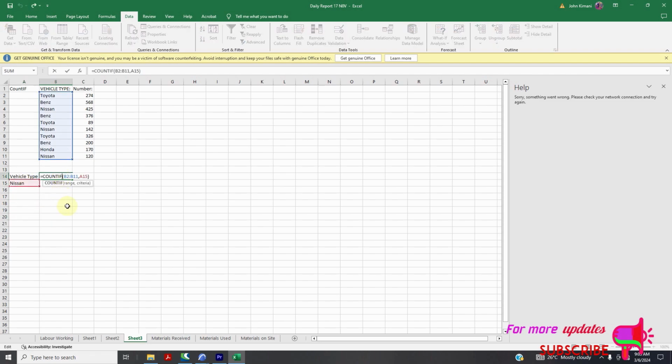Now you can see, how many Nissans do I have? I have 3 Nissans. Okay, this is one example where you can use COUNTIF.